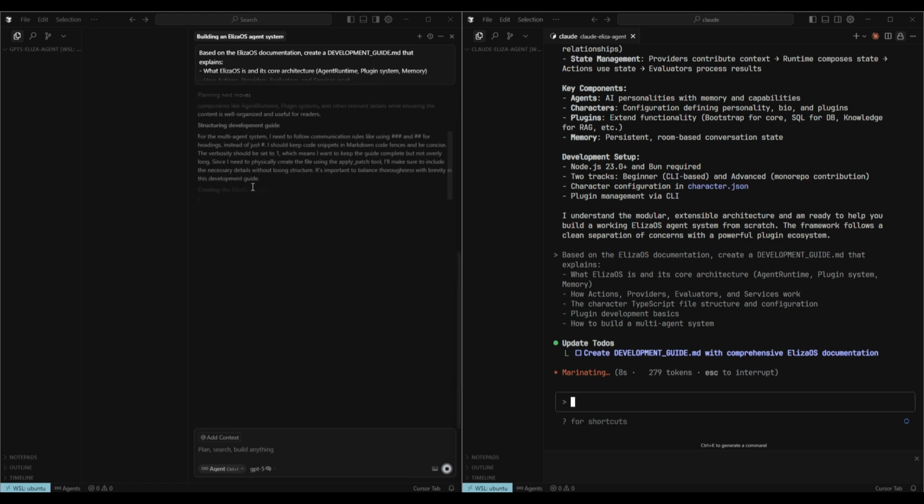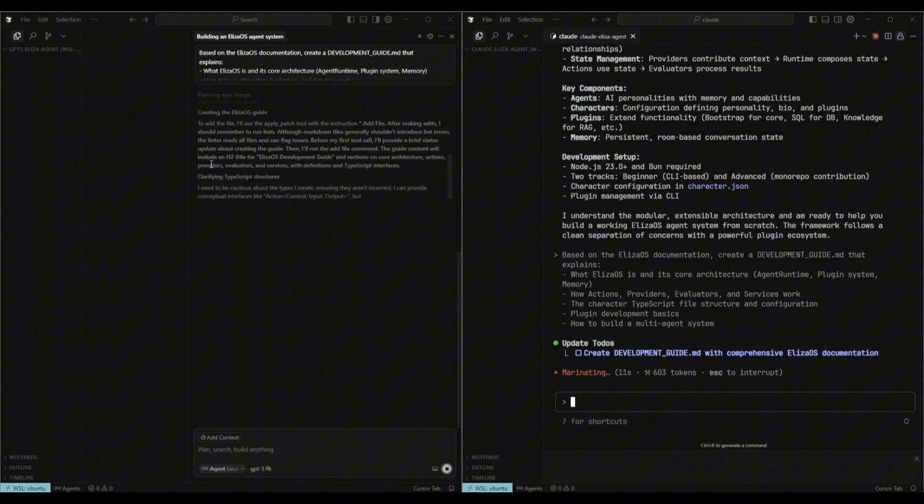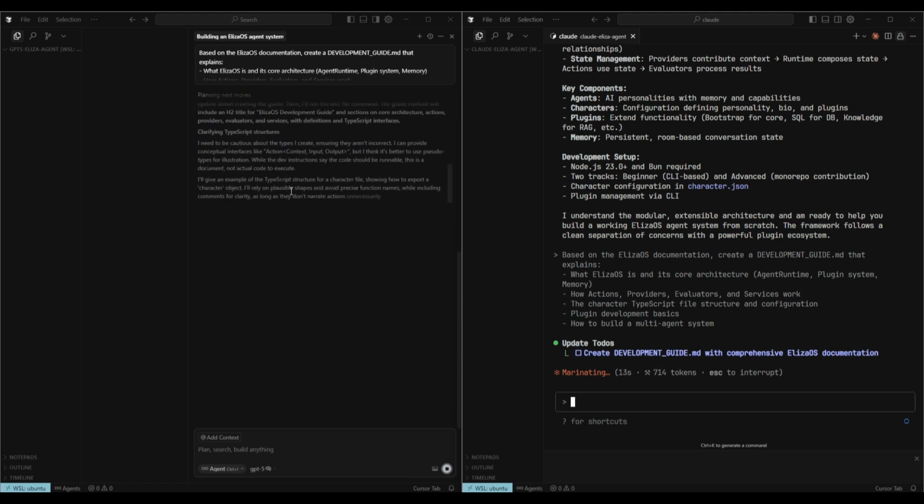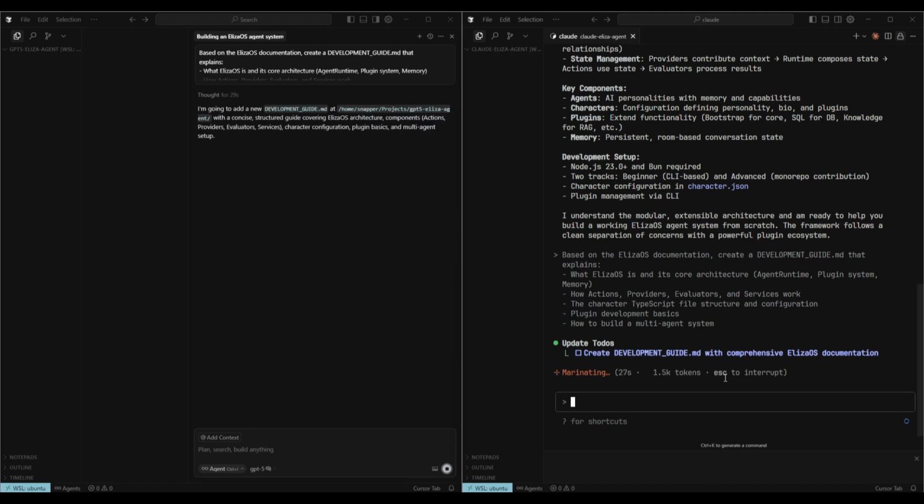So we can see here GPT-5 planning its next moves. There's text output, so you can see exactly what its thinking pattern is. On the right hand side we can see Claude Code using tokens as it thinks through the problem. Okay, so GPT-5 looks like it's now moving ahead by adding a development guide.md.